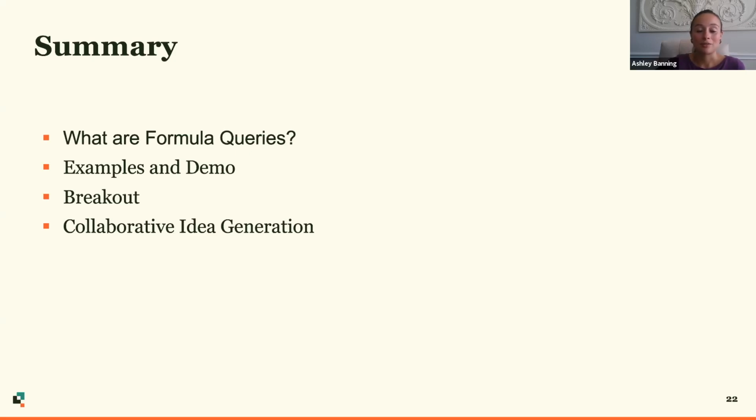And then we did a little bit of a breakout. We talked internally in our breakout groups about what ideas we have and what we can use formula queries for. And then we came back and watched all of our ideas bubble up to the screen. So this has been a really fun session. I think it's been very informative and helpful, and I hope that you guys are super excited like we are. And we have a little bit of time left for Q&A.